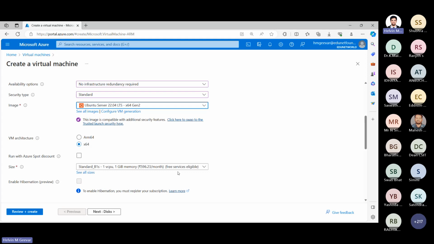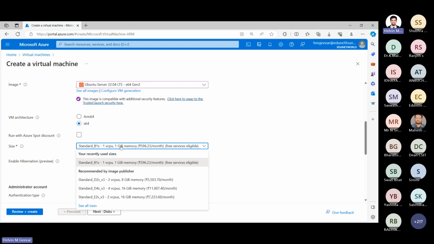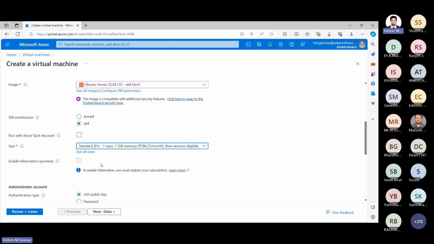So this time we are going to use an Ubuntu image, the operating system image. Again, size B1S. This is the least cost plan with free services eligible.